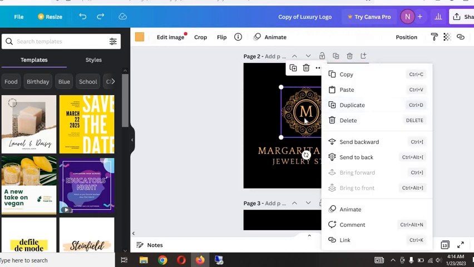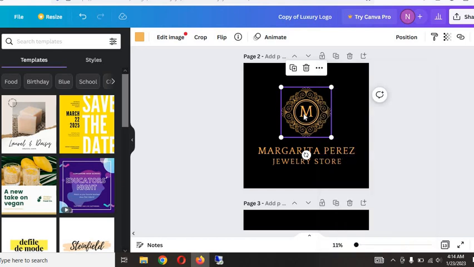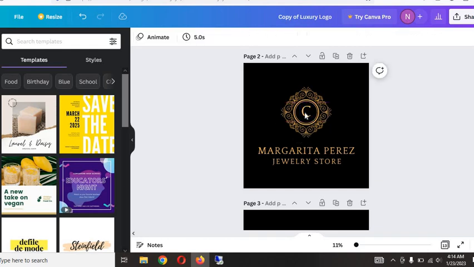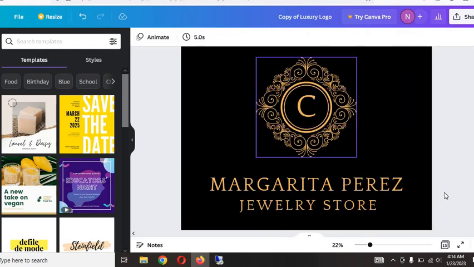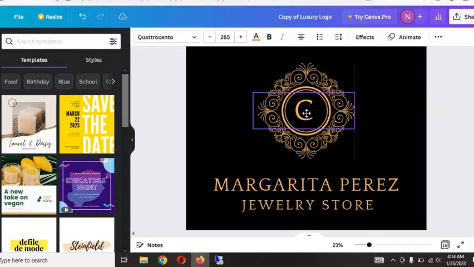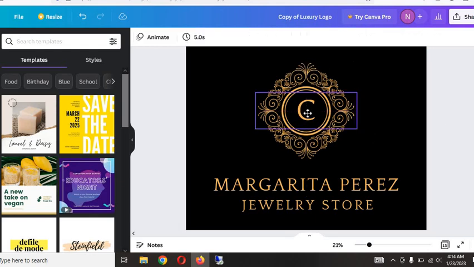To do that, you will have to send this frame to back, because it is coming in front of the letter M, and the letter M cannot be selected right now. To do that, you will have to just right click on the frame and send it backwards. Now the letter M has come ahead, and you will be able to change it to whatever your initials are, and then you will have to zoom in by moving these sliders, and then move your letter to center to make it look good. I think this is perfect.